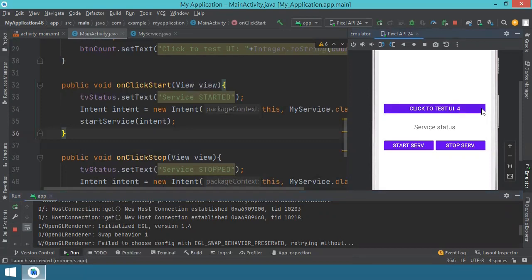As you can see, every time I click, this will increment over here. So the user interface is responding. However, the service is not yet started.